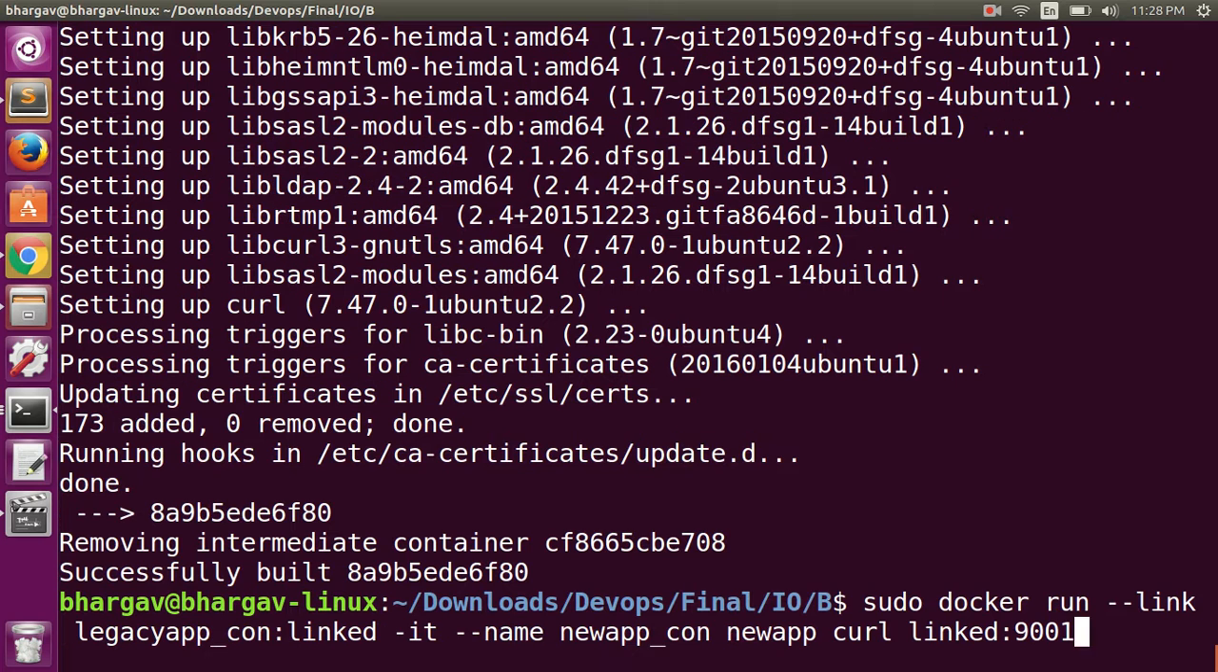So yeah, now that this is done, I'll simply use this command. So what I'm doing is now I'll be running my new app, and I'm giving it a link. So I'll link it to the legacy app, okay, and I'm running it using the -id flags because it is interactive, and I'm using the --name flag. I'm just giving it a new name, say new_app_con, and I'm just using curl and the port, as we know, for linked. This linked is the alias, so linked:9001.